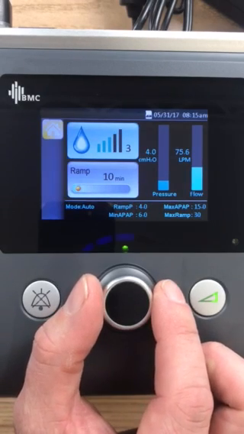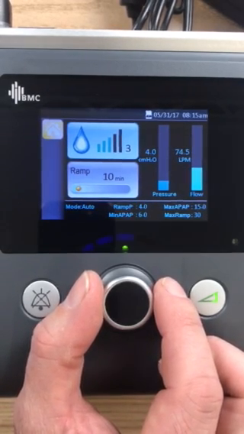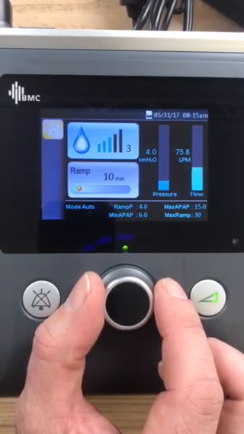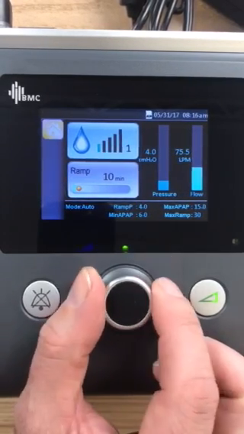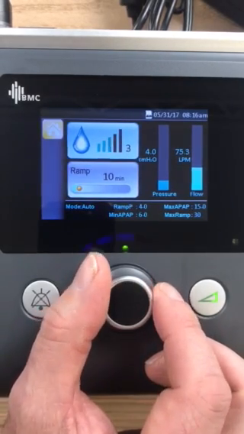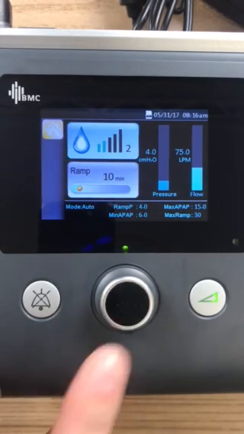Alternatively, if you are getting what we call rain out, like a lot of condensation in the tubing at night time, too much water, you might need to bring this level of humidification down or get a heated tube kit or a tube cozy. So I'm going to just turn that off there, so just press that button down.